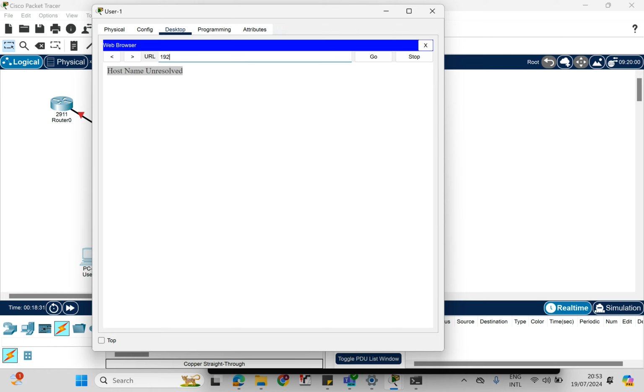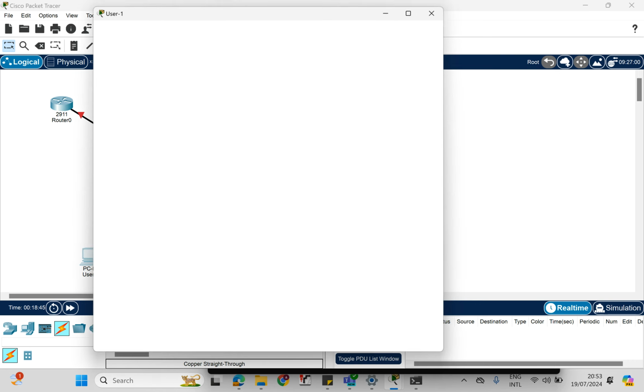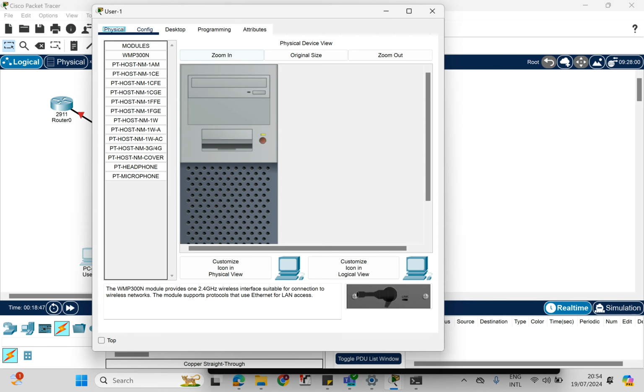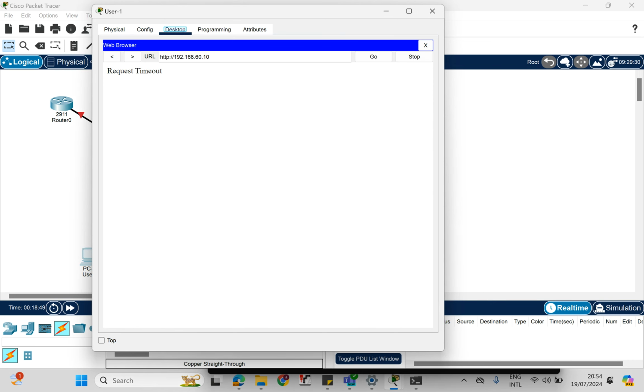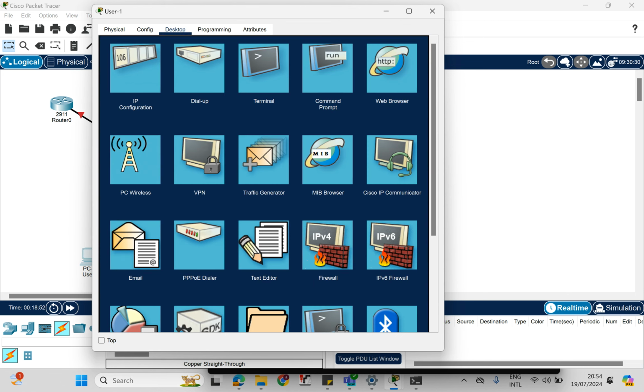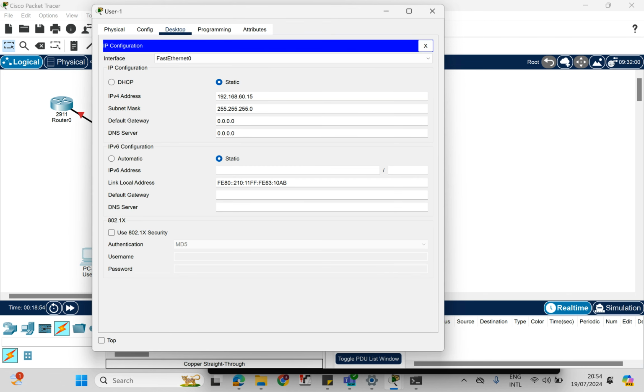What if I put the IP 192.168.60.10 and I do go? It still tells me host name unresolved. So now let me go to the PC and configure the DNS server. Remember, we know the DNS server is 192.168.60.15. Oh, sorry, .10.